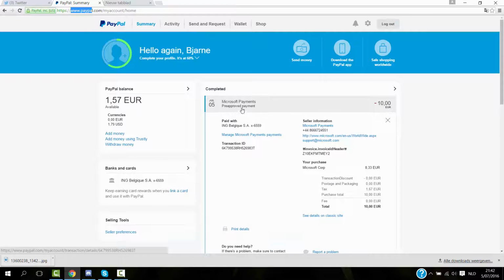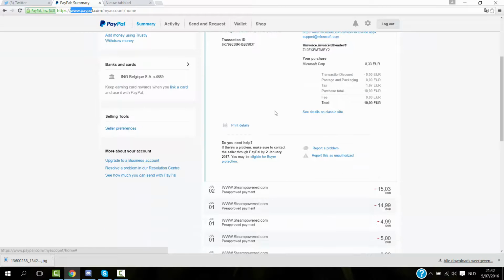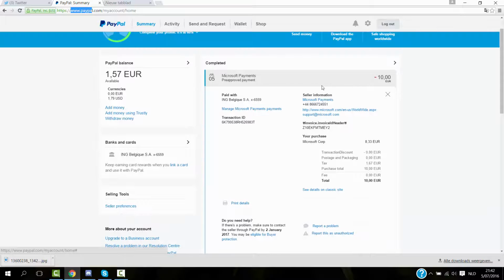And then you want to click on the payment that you have done that you didn't really want to do. For example, for me it's 10 euros over here. Then you want to click on Manage Microsoft Payments Methods.